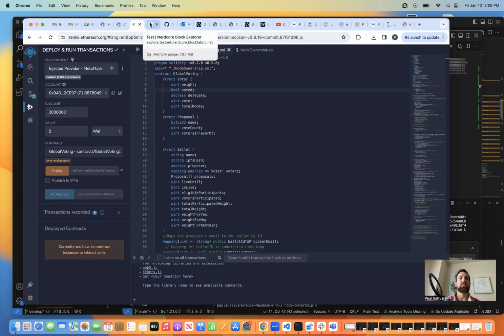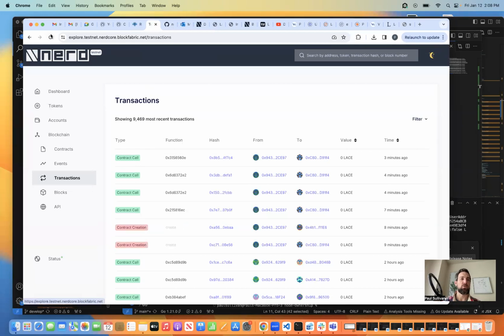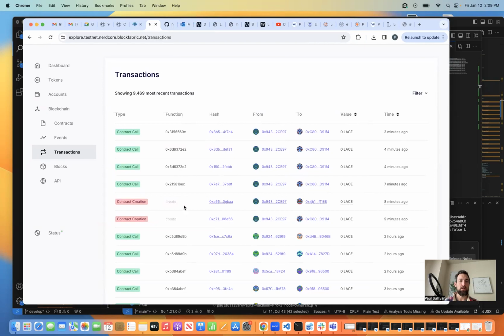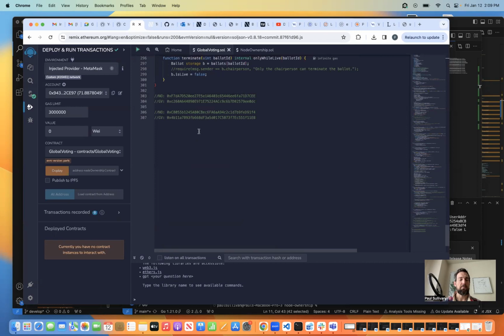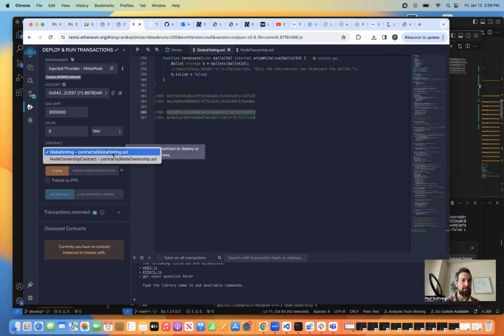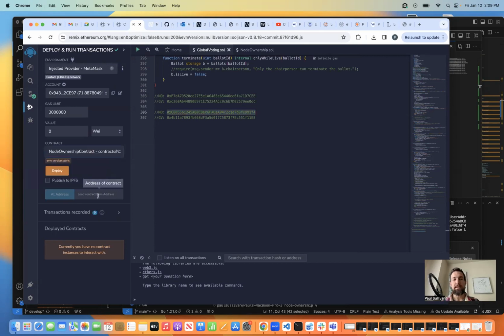And let's say we forgot to save the contract addresses. We can even just go back to our file explorer and grab them from here. This is the node ownership one, which was deployed first. Here's the global voting. These are all the functions we called on it. But I've got them saved down here conveniently. So we can grab that, copy it, and then we can select node ownership contract. We can use this thing down here.